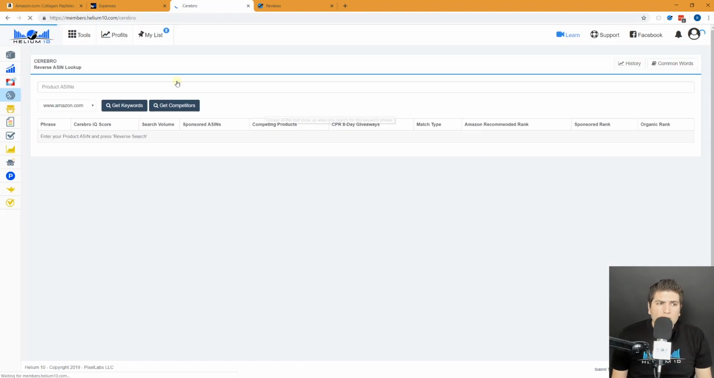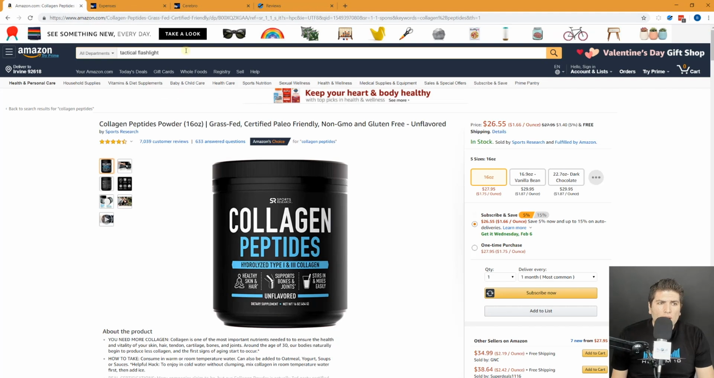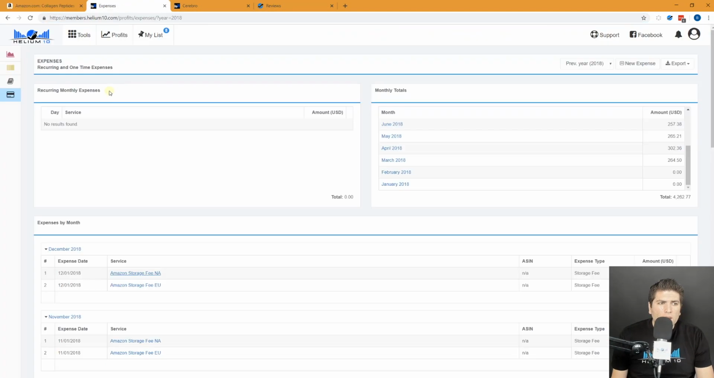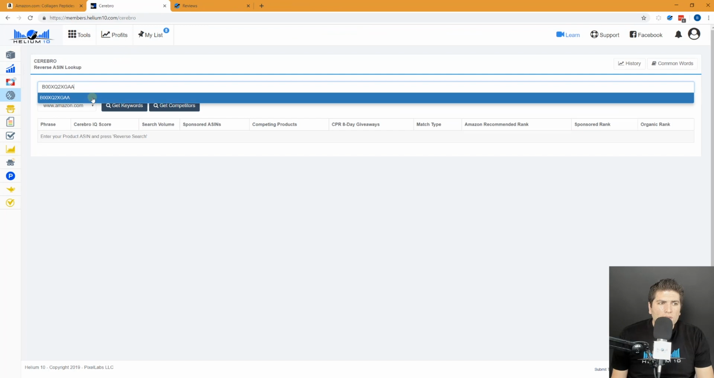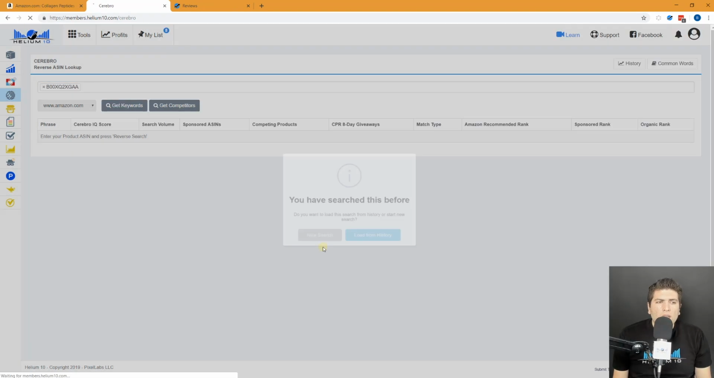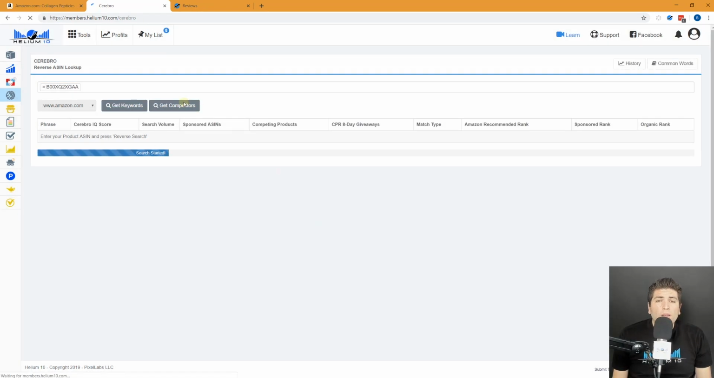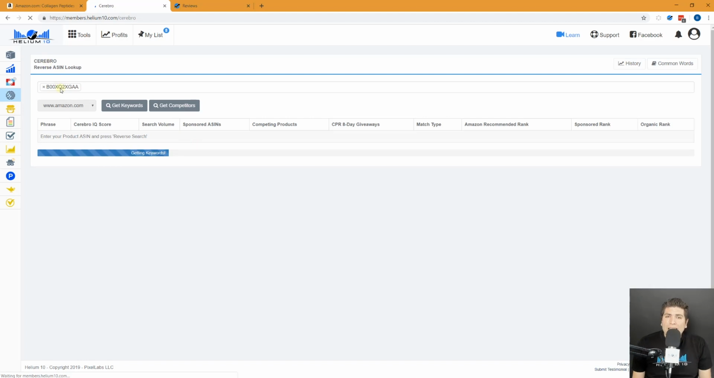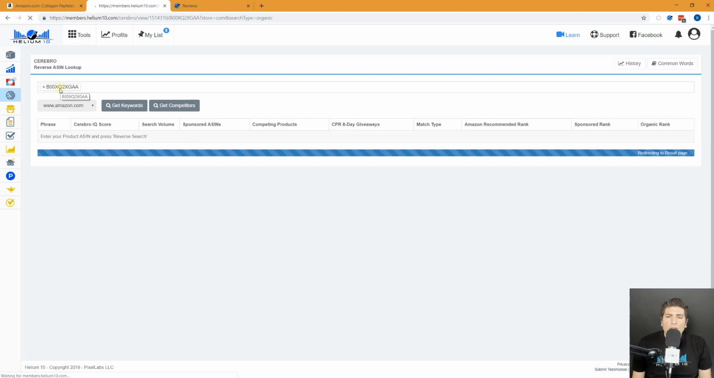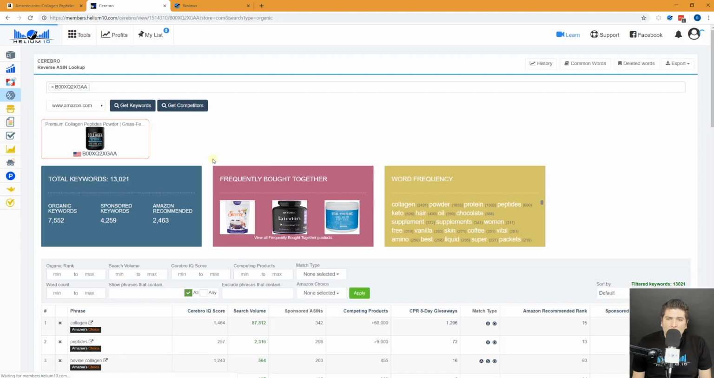With Cerebro, if I were to use collagen peptides, this one for example, let me go ahead and put that into Cerebro. I'm going to get the keywords, and this is going to find me probably 5, 6, 7, 8, maybe even 10,000 or more keywords that are related to this ASIN. So what are the match types? All right, the first type is organic, and this is very powerful. Wow, 13,000 keywords. What tool can get you 13,000 potential keywords for your listing just at the click of one button? All right, how cool is that, guys?